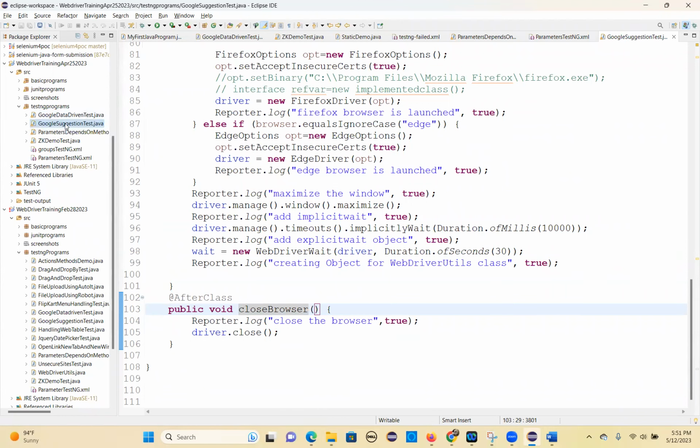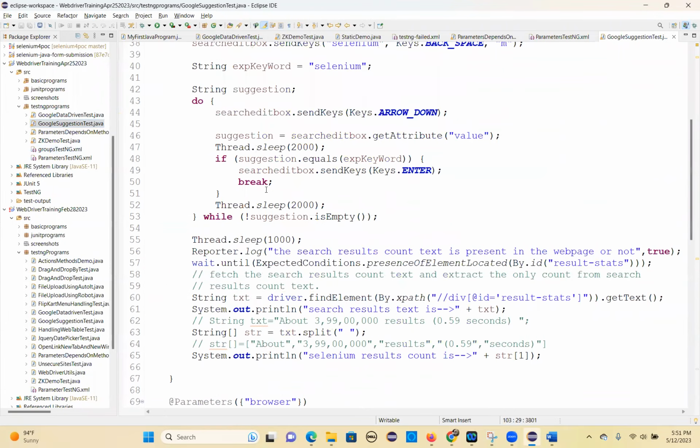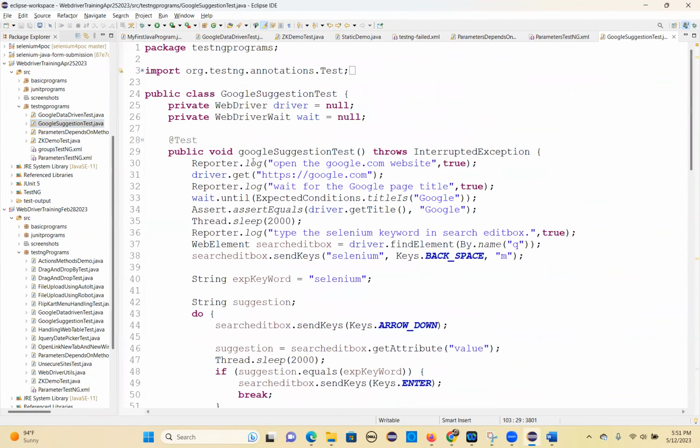Now I need to create a suite file. So I'll create a suite file for this, because I'm going to run a parallel execution, right? One more test case I need to prepare. Let me show you one more: Google sessions.